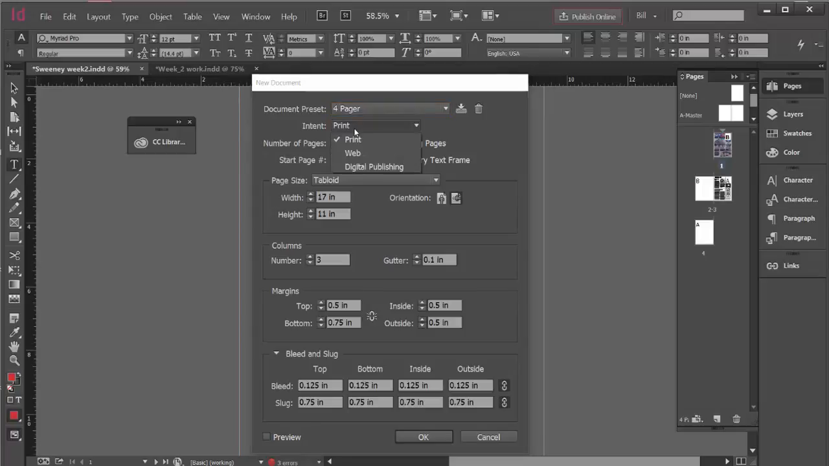The intent is print. It could be web, but it's print. If it's set to web, you're going to change it to print. The number of pages that we're going to be producing here is 4 pages, so you're going to change 2 to 4. Now, this will have matching facing pages. If you look over here, there's your page 1. Those pages face one another as a spread, and there's your back page. So the number of pages will be 4, and your facing pages will be checked.